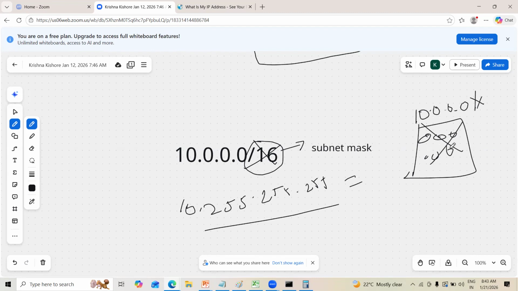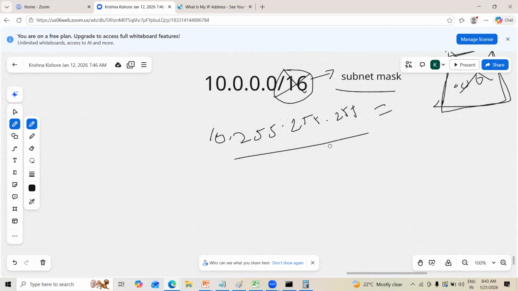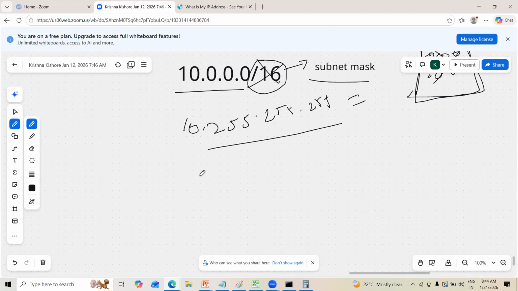So I want to restrict some limit in this network. Okay, maximum these many IPs I can assign for this network. How can I control that? With the help of the subnet mask. For example, take the same example, 10 dot 0 dot 0 dot 0 slash 16. When I mention slash 16, what does it mean?